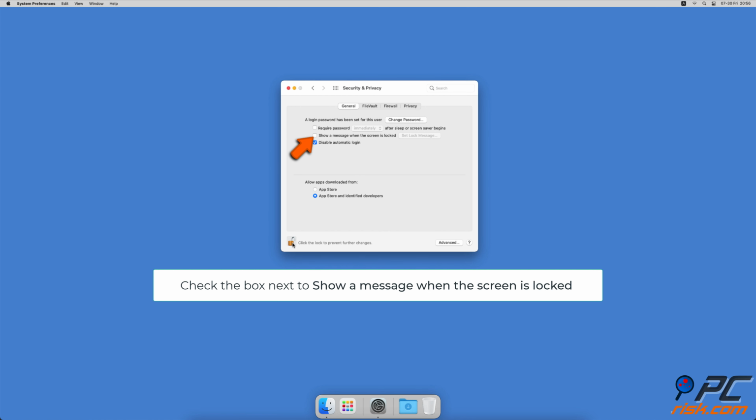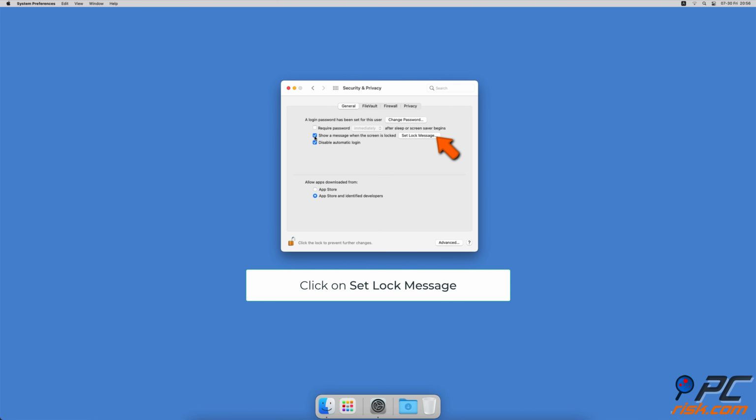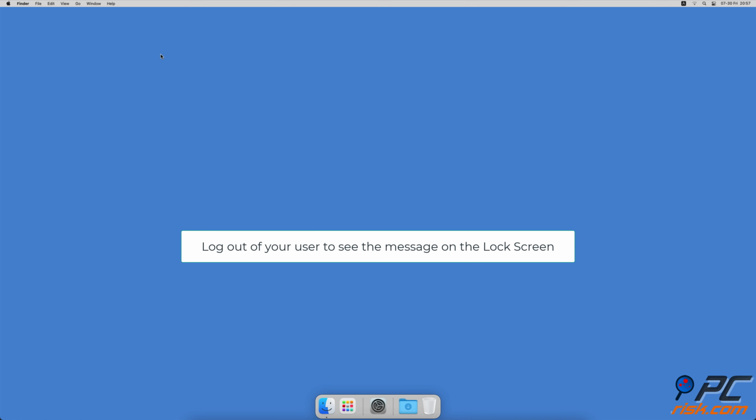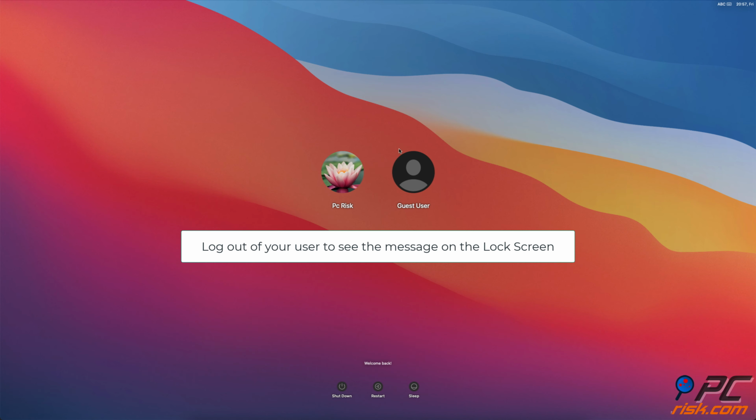In the General tab, check the box next to show a message when the screen is locked, then click on the Set Lock Message button. Then type in your message or quote and click on OK. Log out of your user, and you'll see the messages at the bottom of the lock screen.